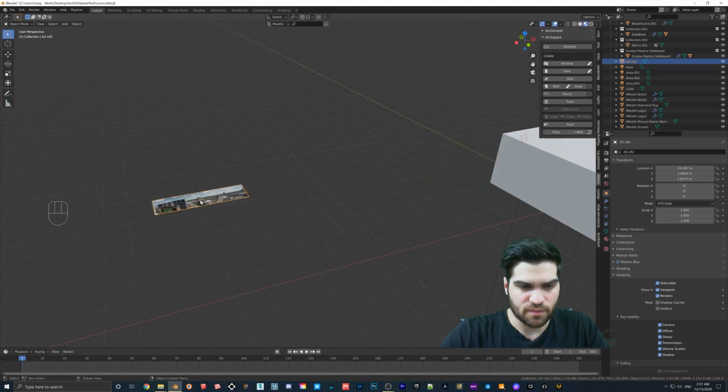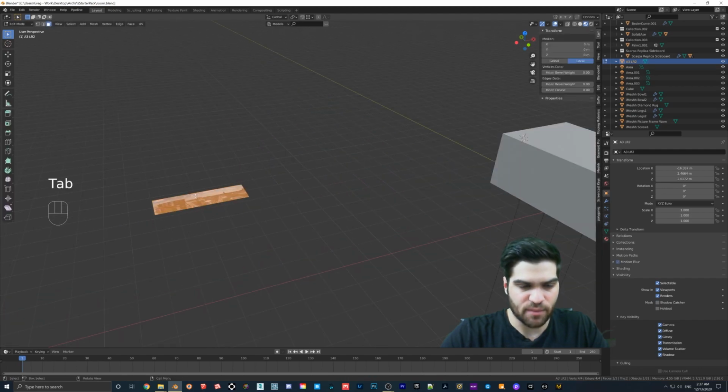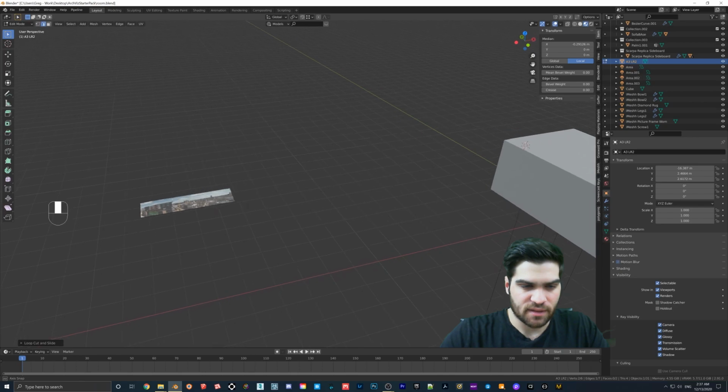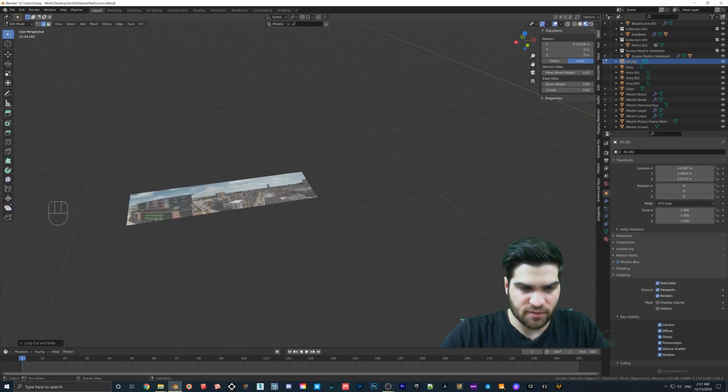So what we'll do is we'll hit Tab to go into edit mode. We're going to hit Control R to make a loop cut. We just want the one. And then if you click, you can kind of drag it here. And this will just let us adjust it a little bit.